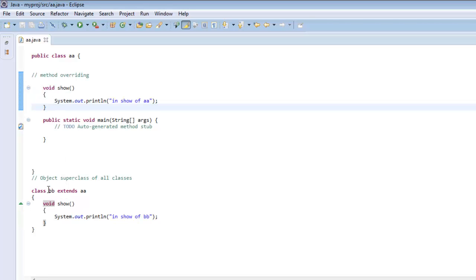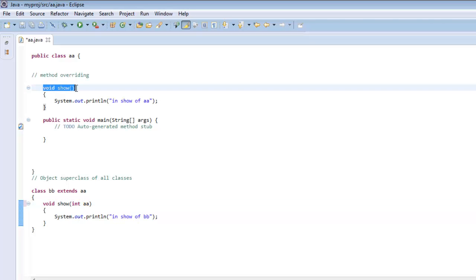So whenever we call show with an object of class bb, we'll always get output from this show rather than this show. So we say that class bb has overridden the method show of class aa. So in case there is any difference in parameter, then we say that there has been overloading, because now bb will have two shows, one without any parameter which is inherited from class aa, and another which has been declared by itself with a parameter int. But as overloading we have already discussed, we'll continue our discussion on overriding.